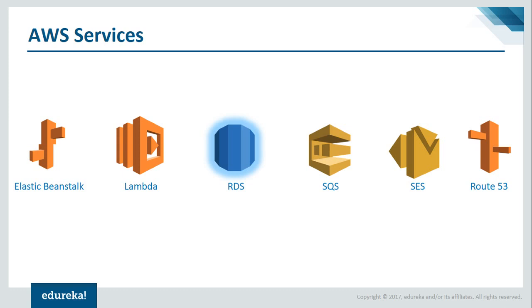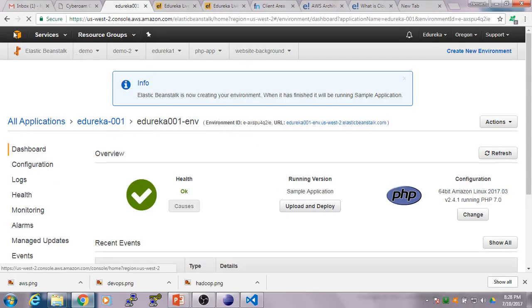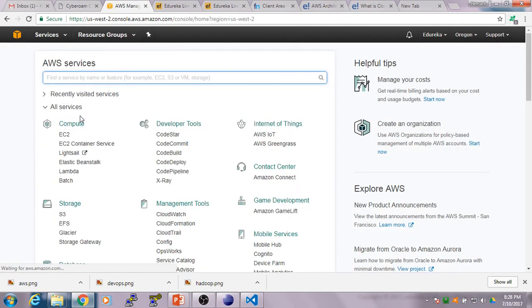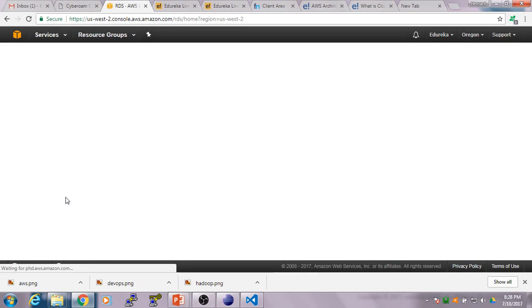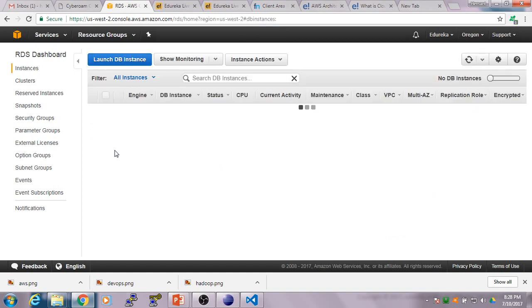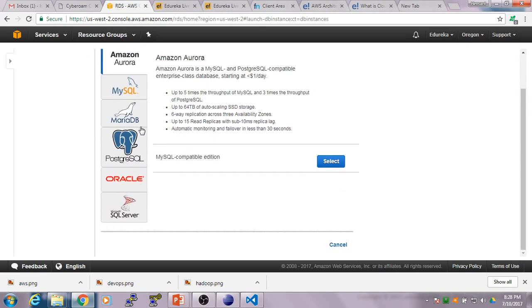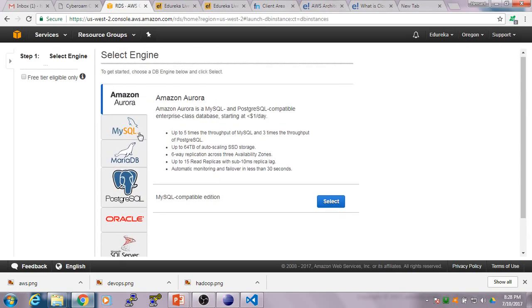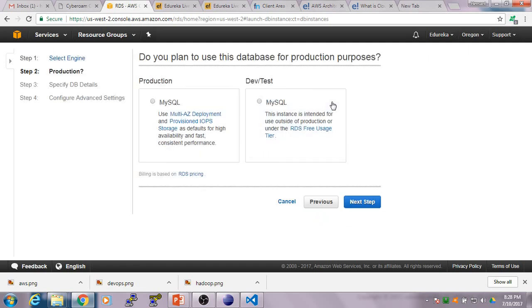Let me show you how you can deploy RDS in AWS. You will go to your management console and go to RDS. Here we have the DB instances, so you'll click here. You'll click on Launch DB Instance. You'll select what database you want. For example, I chose MySQL, which is the simplest of them all, and then I clicked Select.